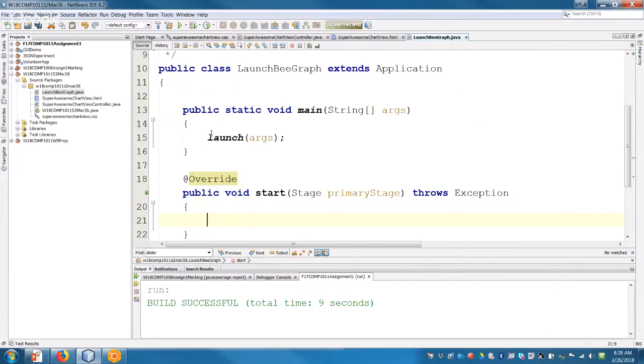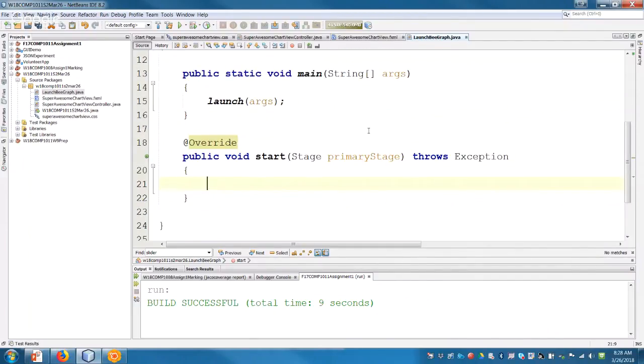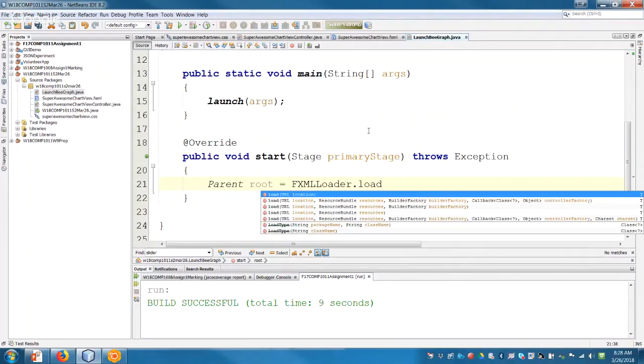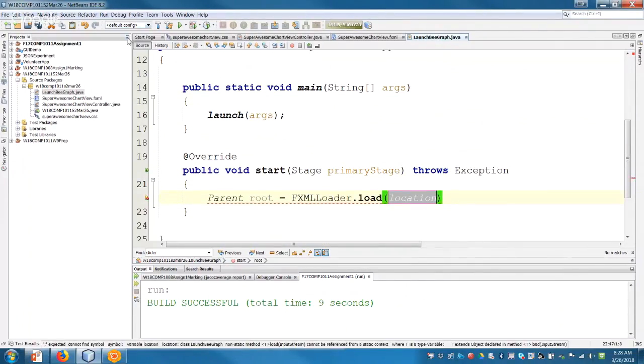And this is where we put in the data to load our scene. We have to tell it what we want our application to load. So we're going to create a parent object using an FXMLLoader. We'll load our fxml file.